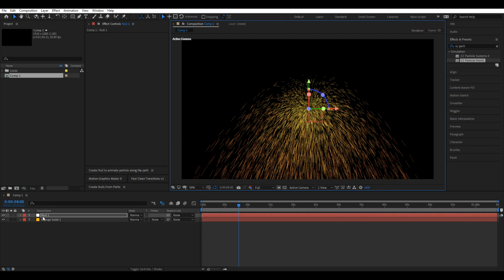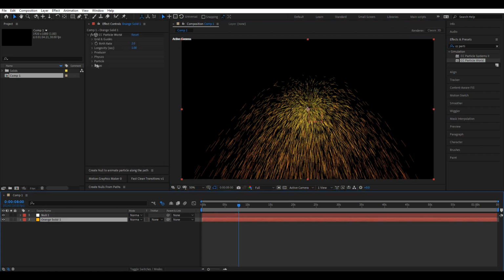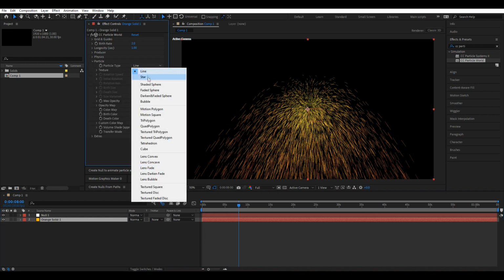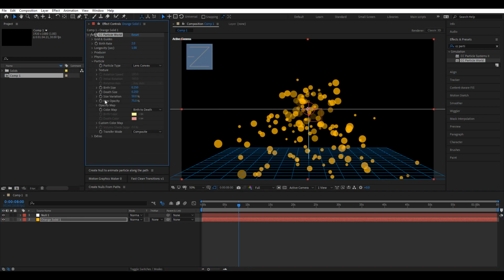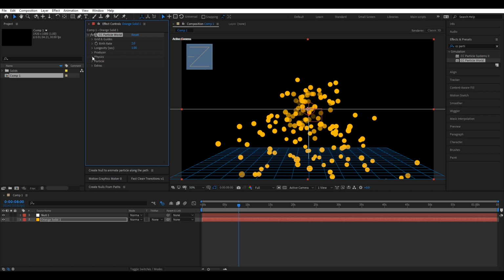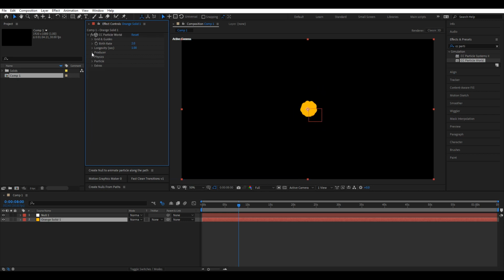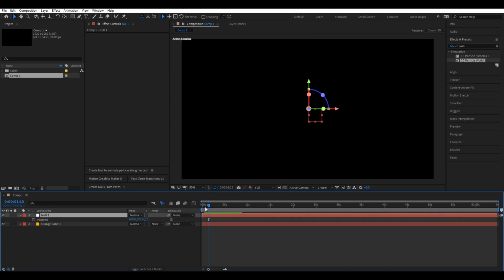Okay, let's set up our particle world. I go to particle type, set it to lens convex, then set max opacity to 100 and all of these settings to 0. Okay, so now if we animate position of our null object, we will have our new stroke animation.